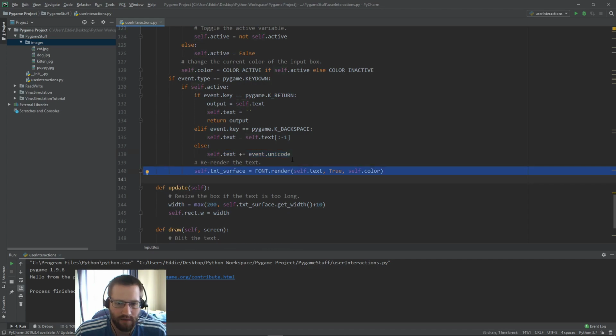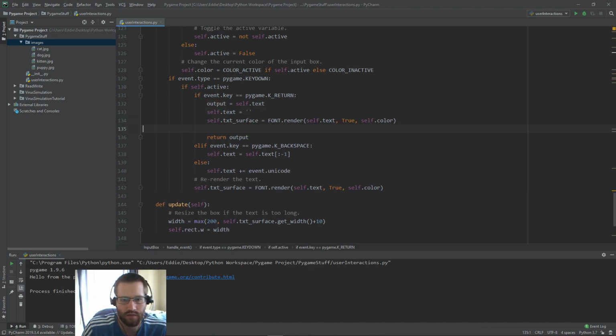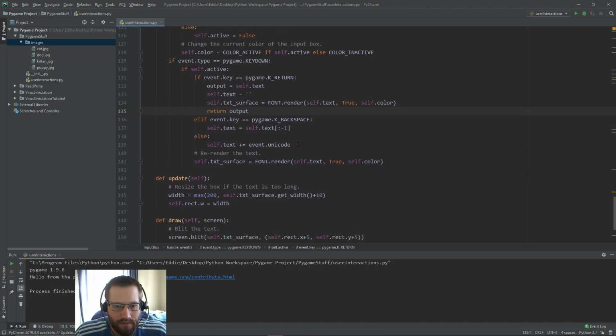I actually want to modify this a little bit and put this re-rendering up into here as well, so that when the text is blanked out, since I'm returning the output here, and output is only being returned in one of these cases, then this doesn't get hit. So I'm going to add it back into here.